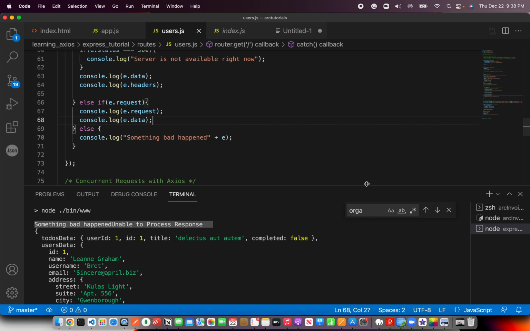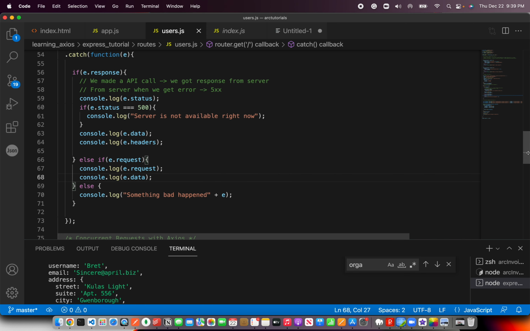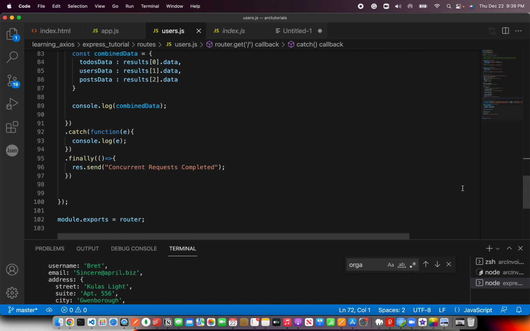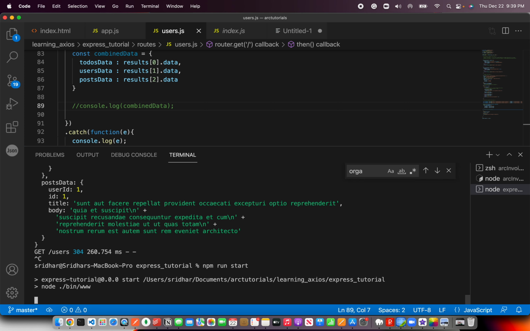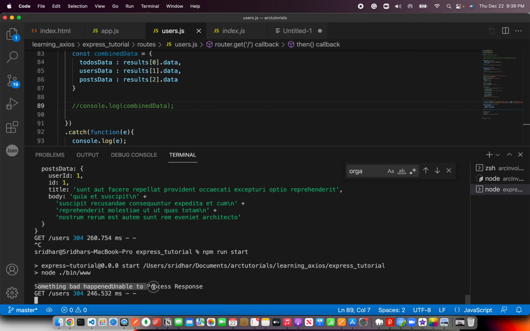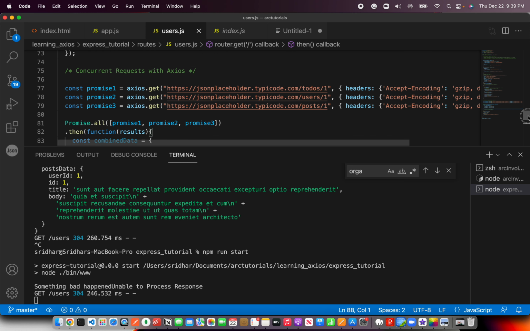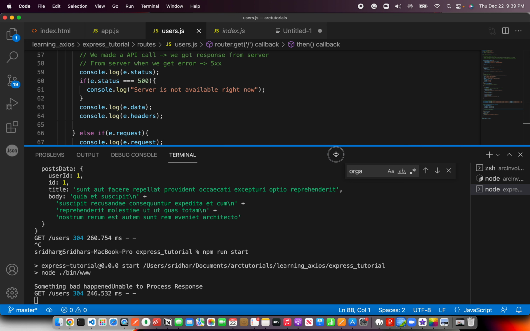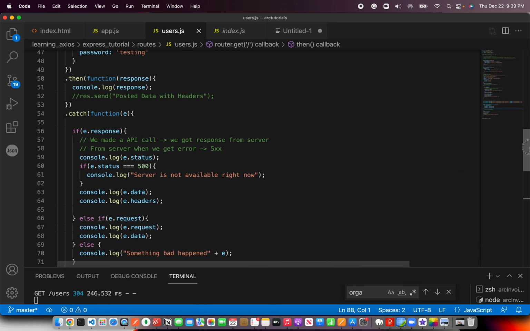Basically you can customize that error messaging however you want. The data that you're seeing is because of this console log, so don't get confused with that. The data you might be seeing, you might think it's working, it's not actually. See here, something bad happened, unable to process, and its status is 304. It doesn't know what to do. Got it? So that's all about error handling that you should know about Axios.